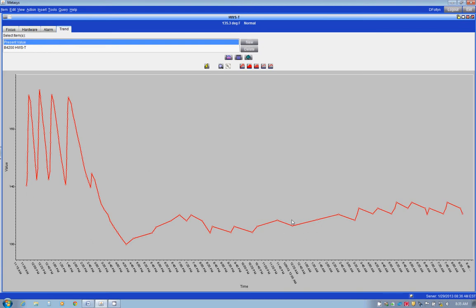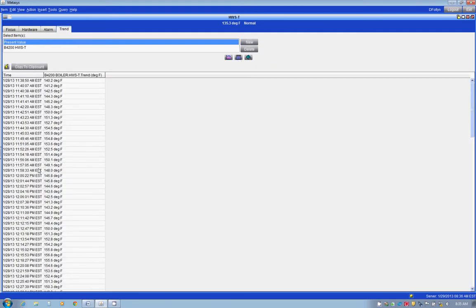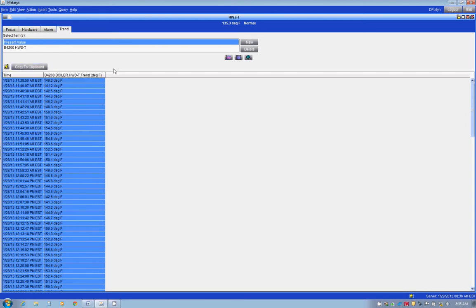If I don't like looking at this chart, I can click on this table view, and now this looks like an Excel spreadsheet. In fact, you can copy all this data to a clipboard and then paste it in an Excel spreadsheet and save that data for later.